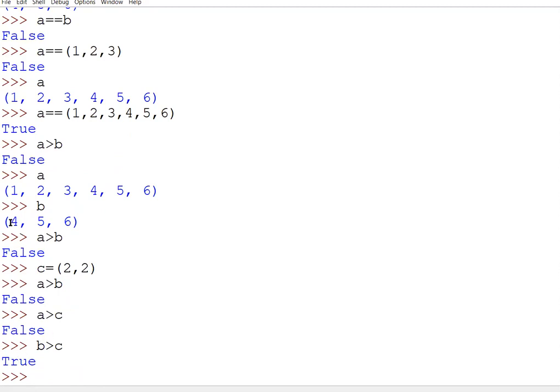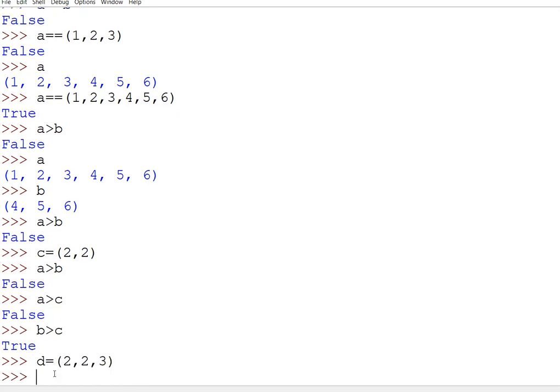Why is it showing me true? Because now it is comparing 4 with 2. This was true. Then it is comparing 5 with 2. Again, this is true. So therefore, it is giving me true as an answer. Achha, I am changing the value of C. I am taking one more tuple, 2, 2, 3. And then I am comparing B is greater than D.